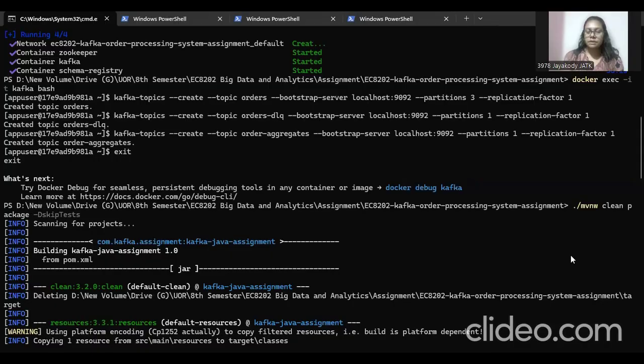Now I will explain the flow. For that I use Docker. First, I pulled images: Zookeeper, Kafka and Schema Registry. And after successfully pulling those images, I created 3 separate containers for each image.